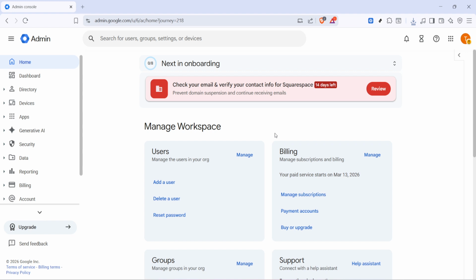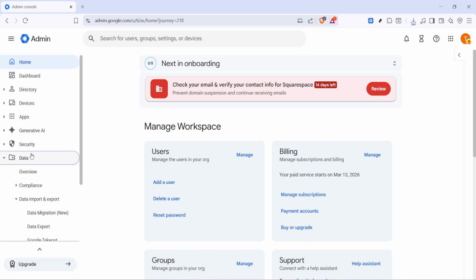First, sign in to the Google Admin Console with an administrator account. You'll want super admin privileges for this process, and it helps to have your Microsoft 365 admin credentials handy as well. Once you're in the admin console, look for the section labeled Data. This is where Google centralizes tools for importing and exporting information.